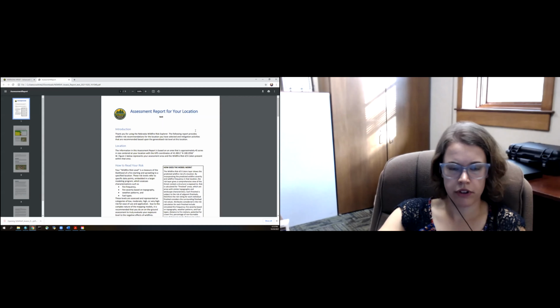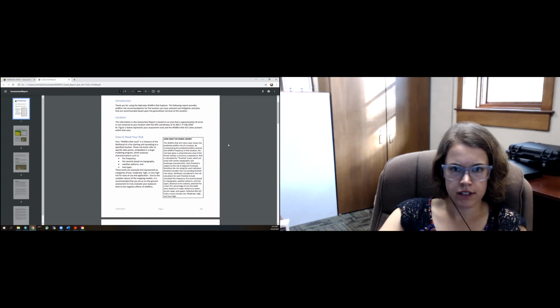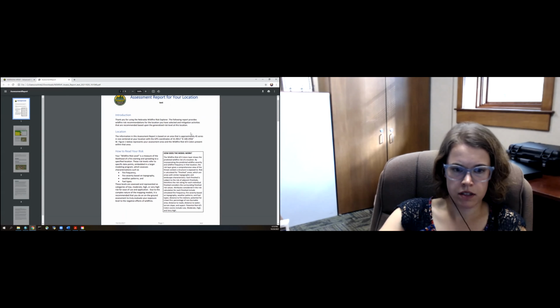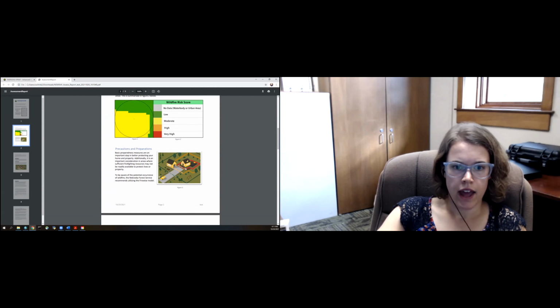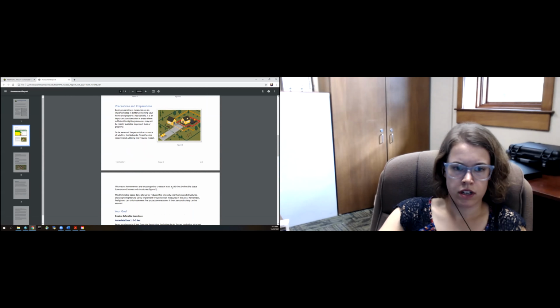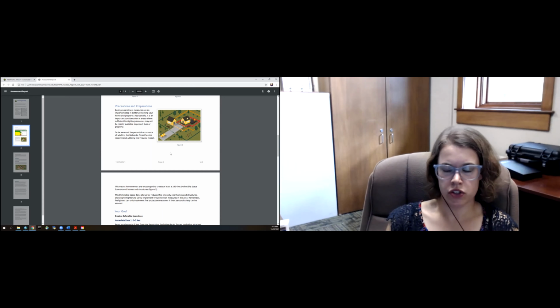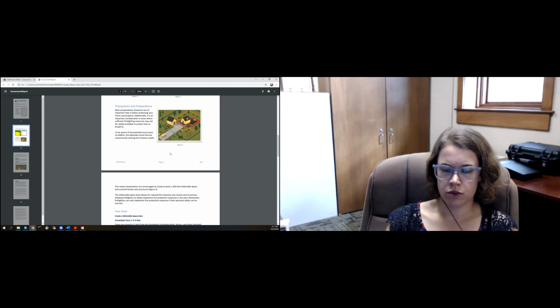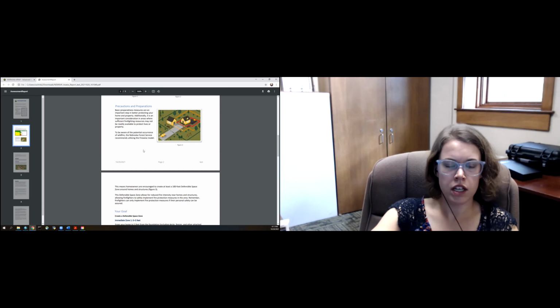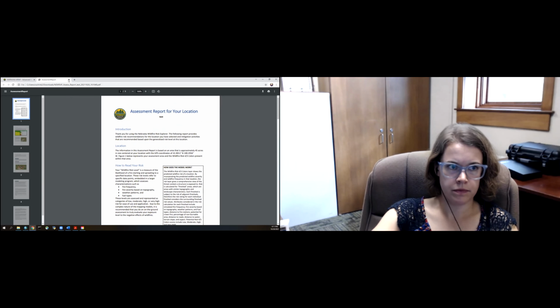And this is what the report looks like. It's not terribly detailed. It just gives a quick overview of what the Risk Explorer is, what the risk rating is for that location, and then gives some information about precautions and preparations that someone could take. So NFS is using this as sort of a starting point for landowners that might be interested in fuels reduction activities or fuels management on their property. So it's really just a high-level overview of wildfire risk.